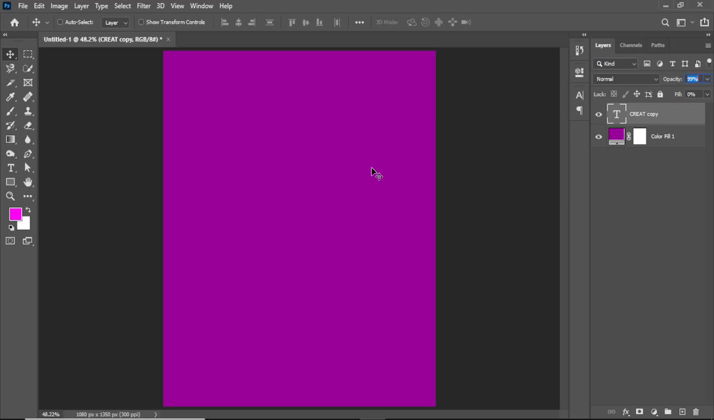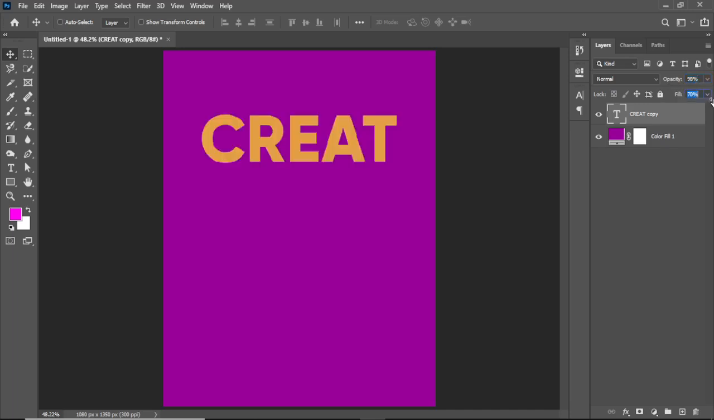Okay, let's see if they are actually the same thing, because if you are going to be a teacher and you teach that they have no difference, who do you want to impress? So let's see if there is a difference between opacity and fill. Okay, let's increase the fill back to 100.